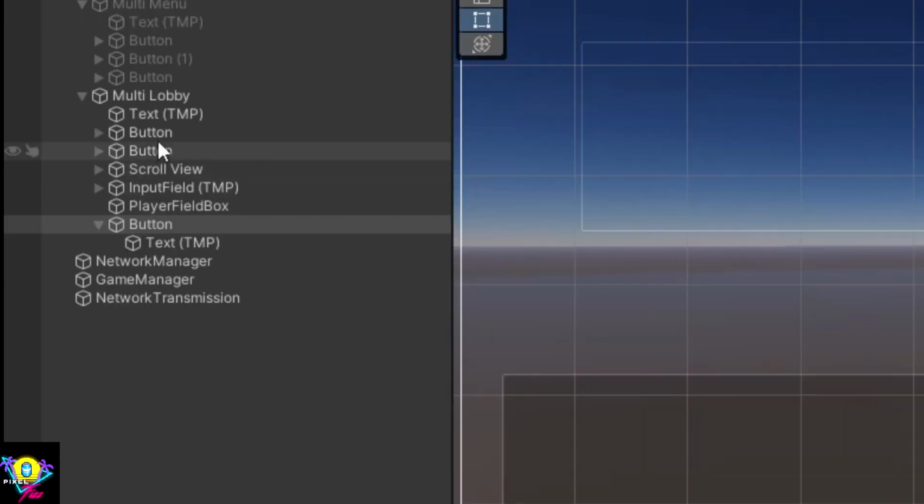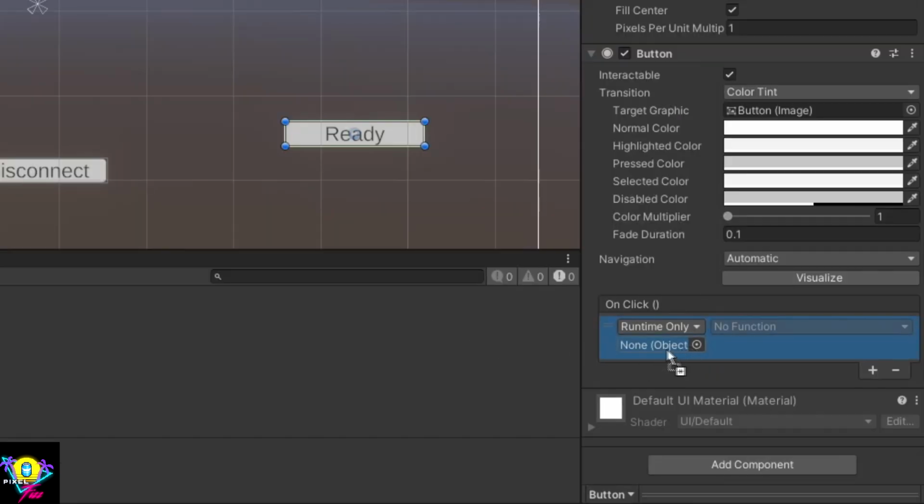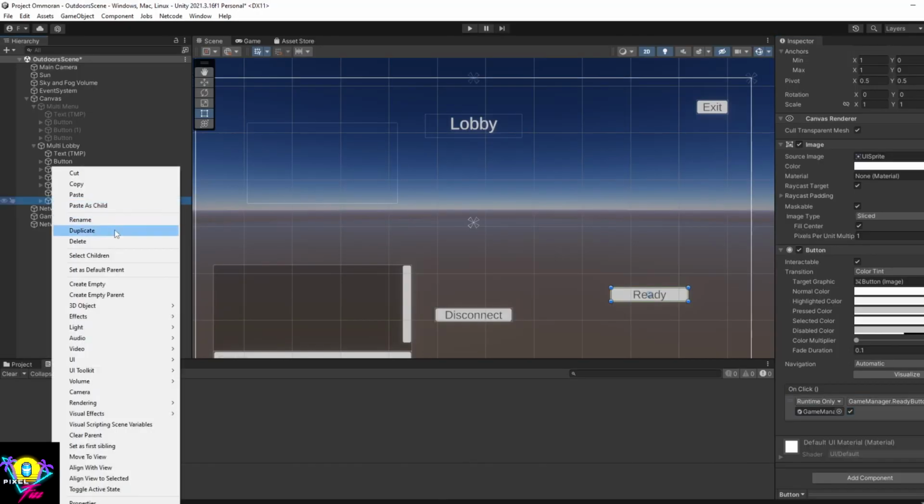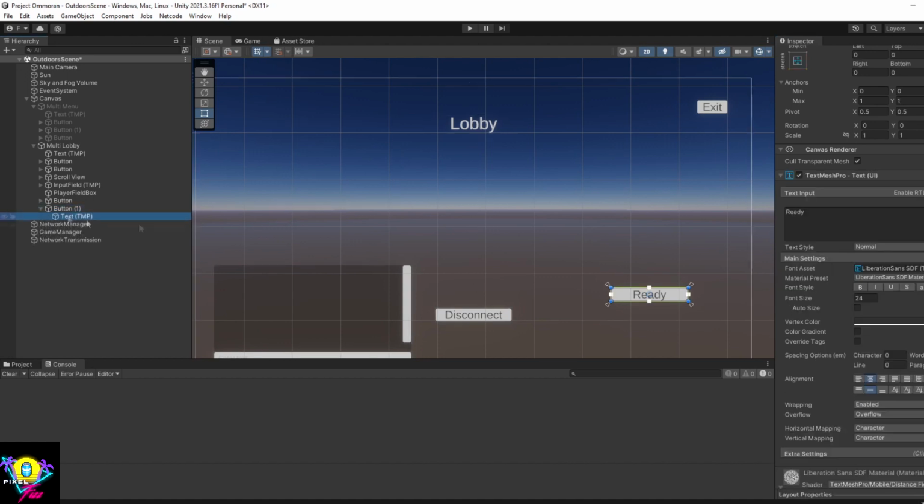Of course, with each of these buttons, we need to, on the click, go ahead and drag our game manager down so we can call the function ready. And for the ready, we're just going to check it so it returns true. And then for the not ready button, we're going to uncheck it so it returns a false.